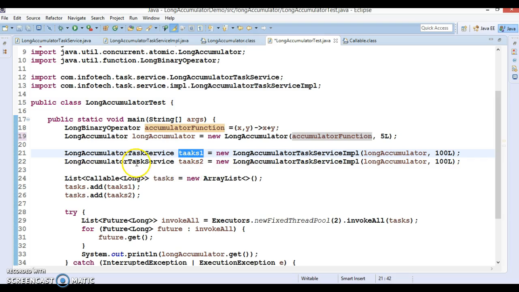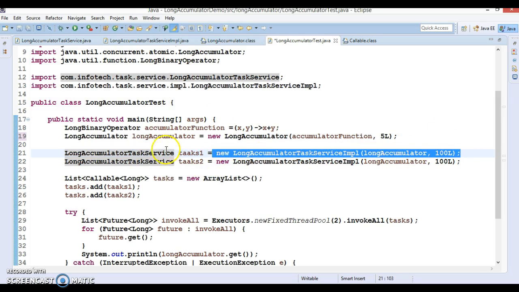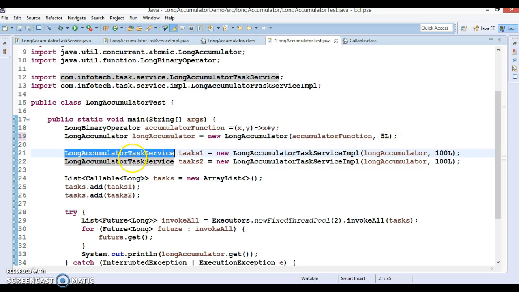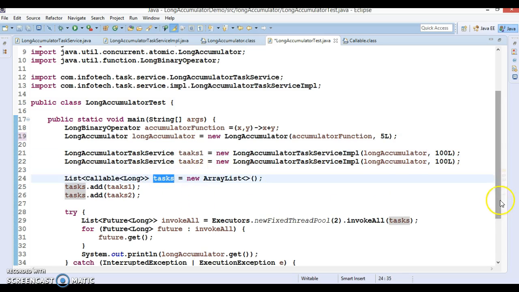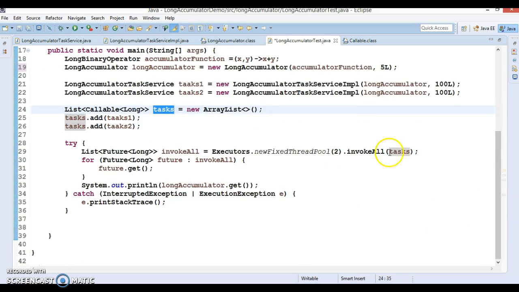We have created two instances of LongAccumulatorTaskServiceImpl, and each instance we can assign to a reference of its interface. So we have created two tasks, passing the LongAccumulator every time, and we are passing 100L and 100L. Now these two tasks we have added in this list, and we are trying to execute these tasks using the executor framework.